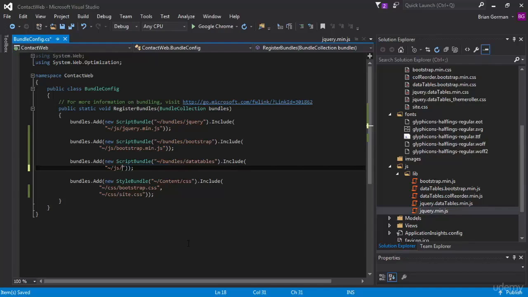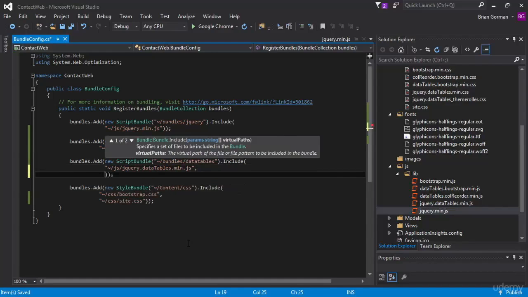So we're going to start by doing jQuery.datatables.min.js. Don't forget to actually have all of those in the path. We're going to, outside of the quotes there, do a comma and go to a new line, and we'll just do a quote tilde slash JS slash jQuery, not jQuery.